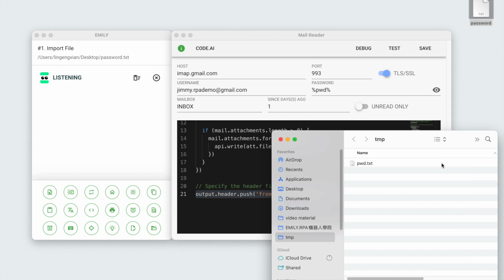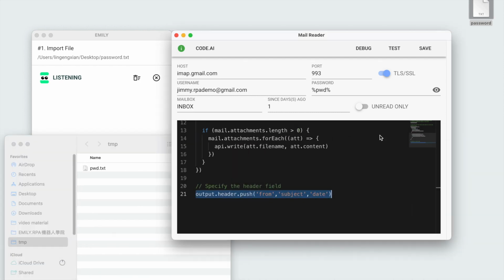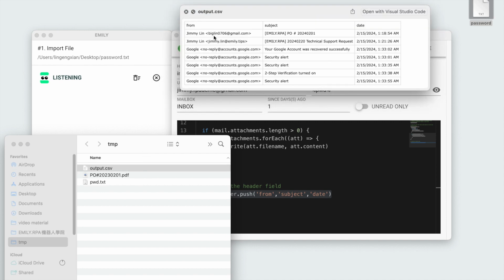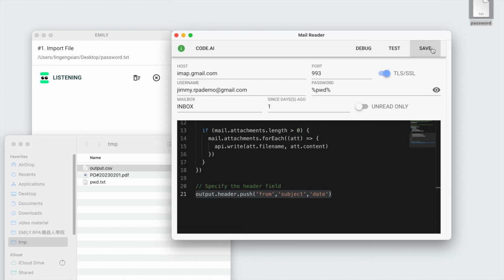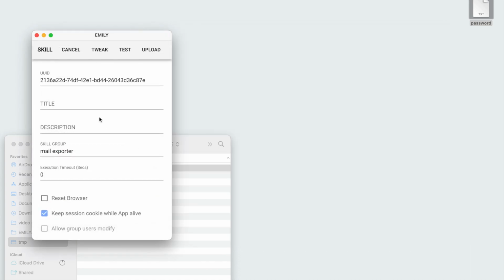After writing, open the workspace. Press the test button to test the execution. After execution, Emily will output the file to the workspace and the file name will be fixed as output.csv. The attachments in the email will also be saved in the workspace. When finished, press the Save button to save the module function. End training mode, test and upload skills.